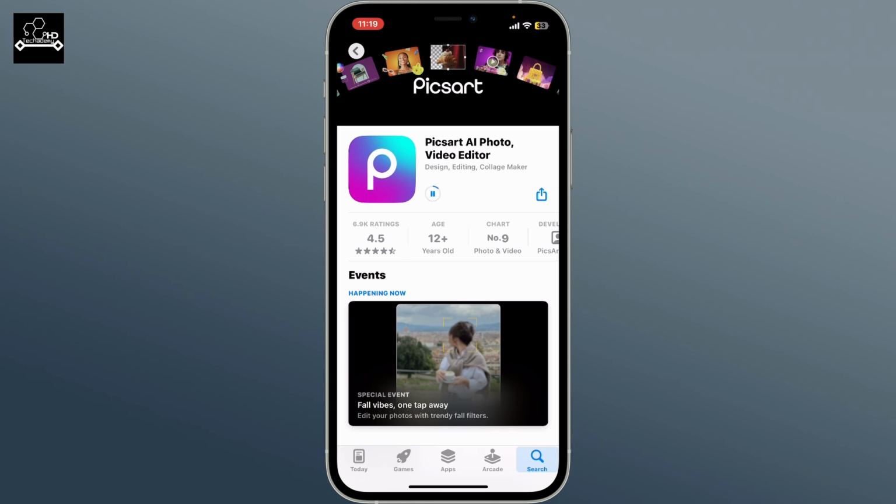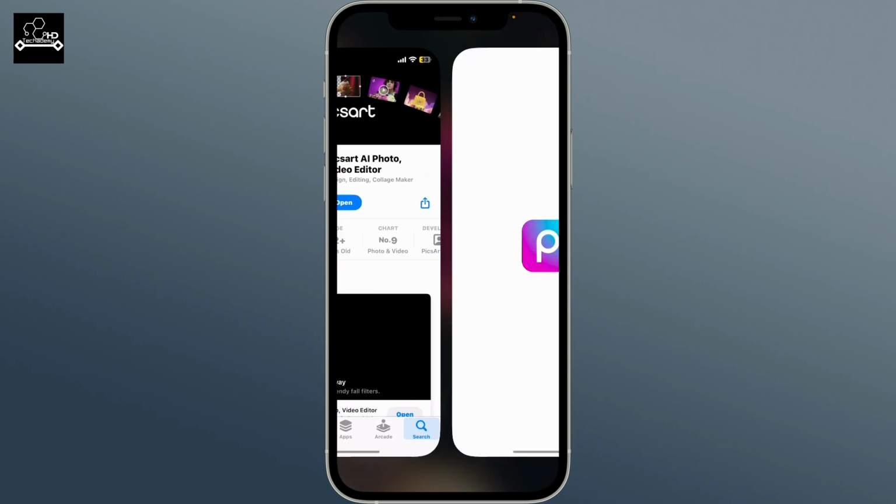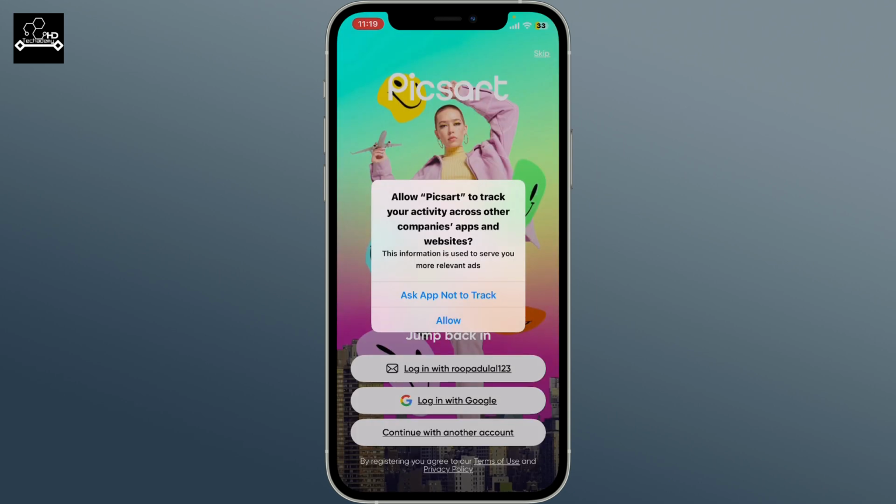Wait for the app to download, which will take a few minutes, and once it is done, you can open up the app and get started with the editing. So that's how you easily download and install Picsart application on your iOS device.